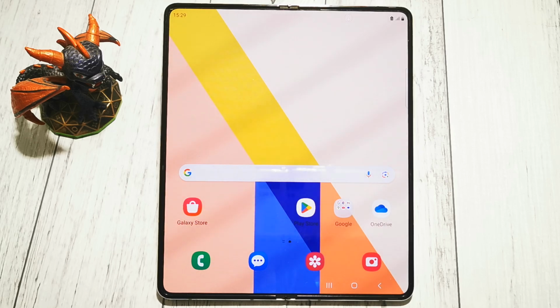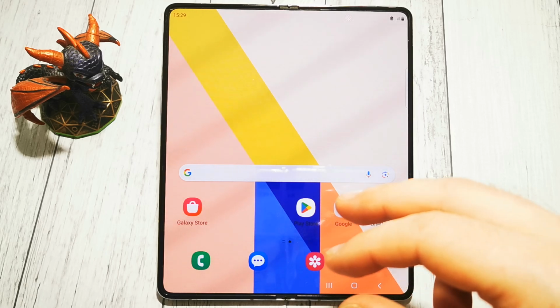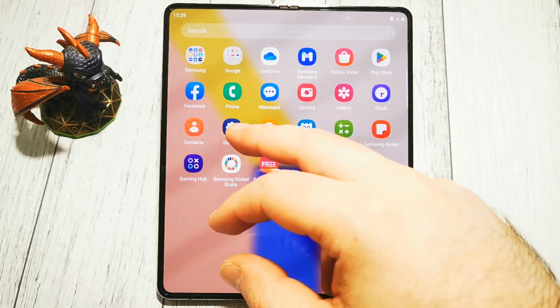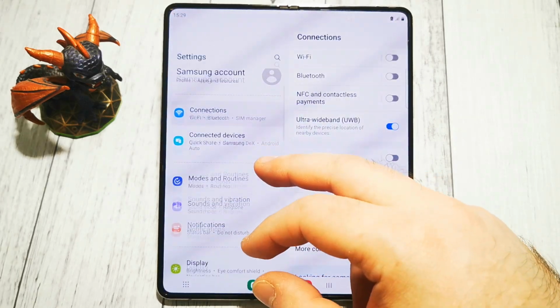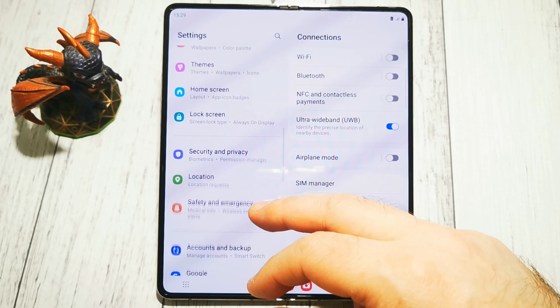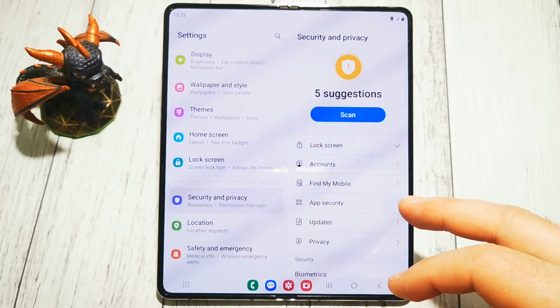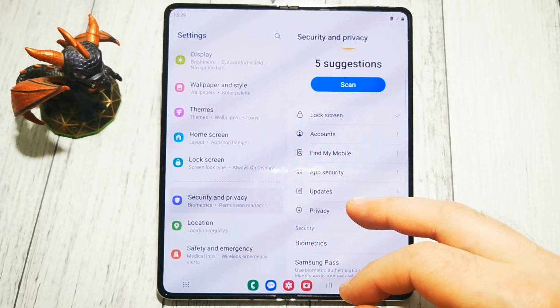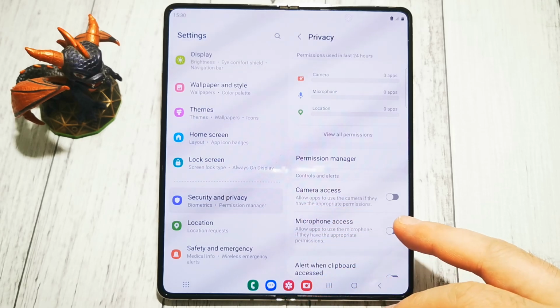Today I will show you how to turn on camera access in Samsung Galaxy Z Fold5. To access the camera application, to turn it on if it's turned off for some reason, we have to go to settings. We are looking for the security and privacy option here, and under privacy we have our camera access.